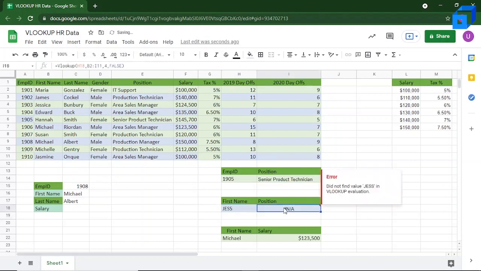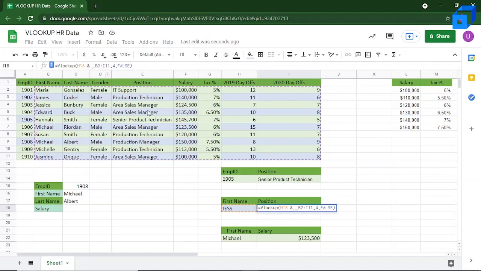And now we'll get not available because we haven't used the wildcard yet. So the VLOOKUP function with a wildcard looks something like this. That will be H18, and since Jess is at the start of the name Jessica, the wildcard will come after Jess. To use a wildcard, we use the asterisk symbol within double quotes, and the rest of the function looks the same. So now if you press enter, you'll get the value as area sales manager.